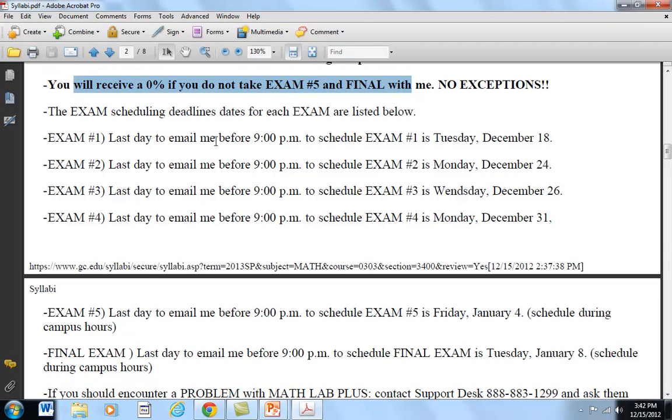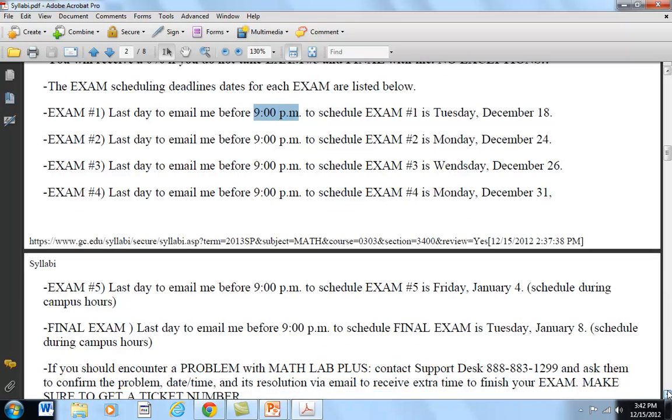So here are some deadlines that you need to follow. When you take exam 1, you must email me. The last date to email me is before 9 p.m. Tuesday, December 18th. You'll be scheduling exams with me, and you must email me no later than 9 p.m. Not 9:01, not 9:02. If I get an email at 9:01, you will not be able to take exam 1. As you can see, the same thing follows for 2, 3, 4, 5, and the final. Make sure you read that thoroughly.